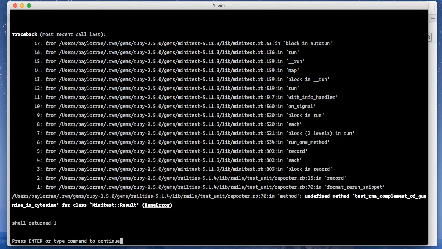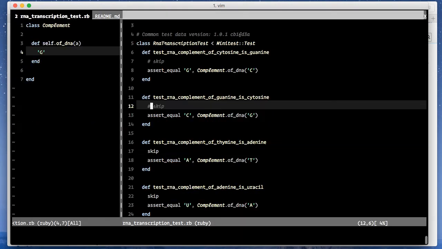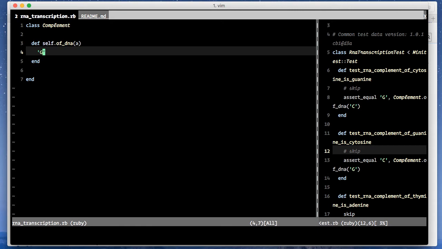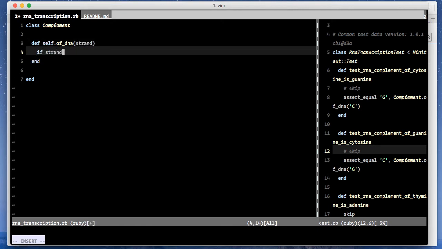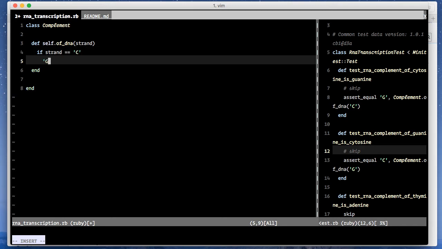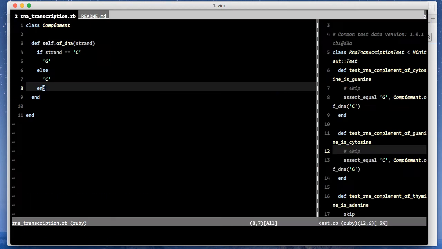Next test. Expected a G, or expected a C, but got a G. So we'll just say if strand, so we'll rename this. If strand equals C, then return back a G, else return back a C. Okay, passing test.